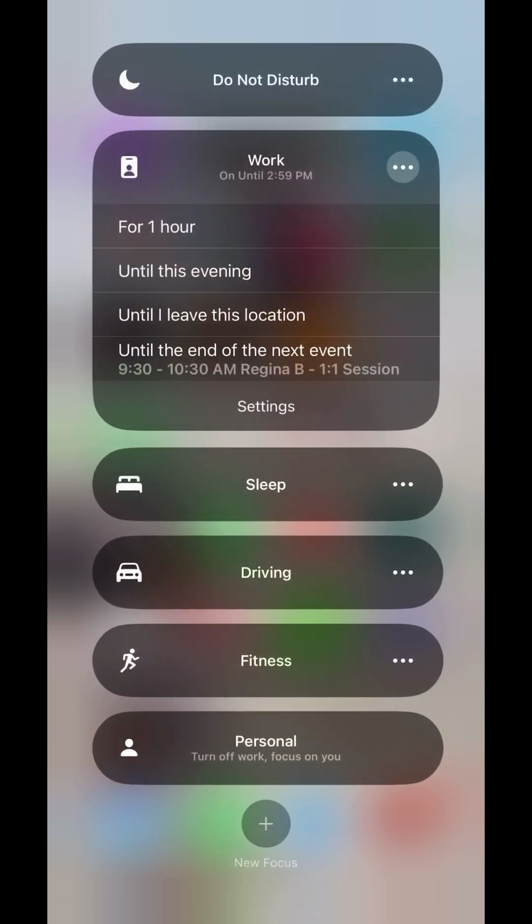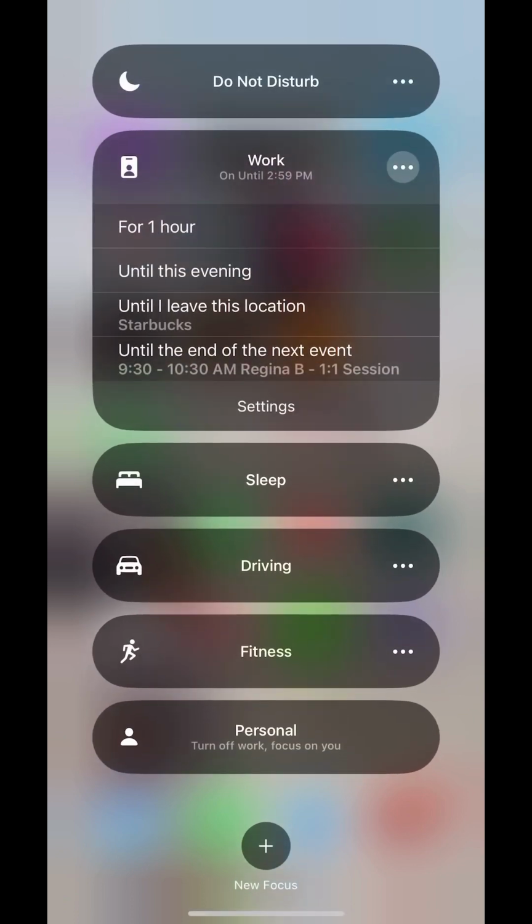And so let's see what we have. We're going to see the summary of what we've set our focus to. And I'm also going to show you some of the options on here. So you see where you can do it for 1 hour. You can change it up if you want to do it until evening, depending on how your day is flowing. If you're at a certain location and you want to just focus while you're at the location, you can have it set for while you're there and it'll turn off when you leave that location. Or you can set it until you have your next event.